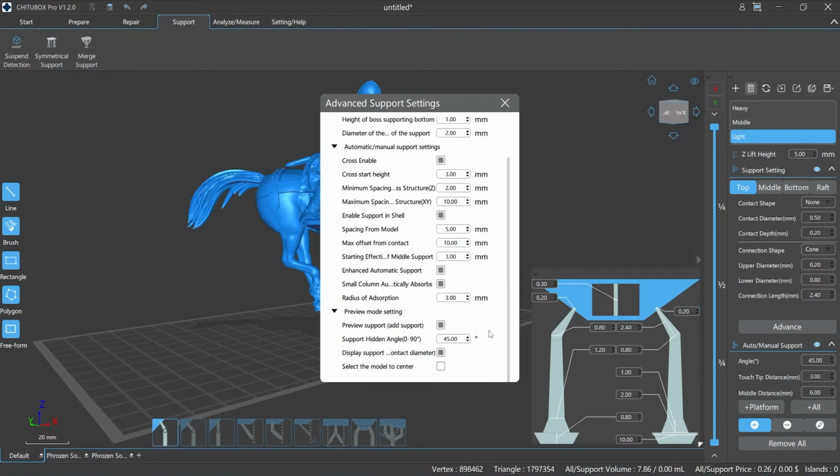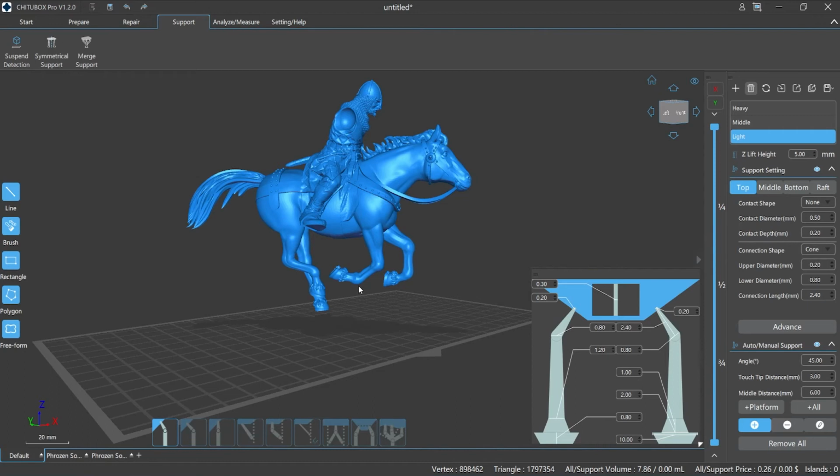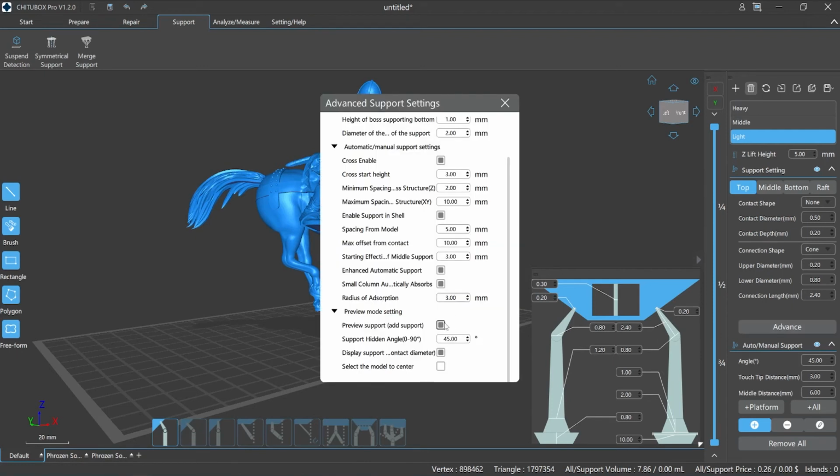Preview mode setting. Preview support, add support. You can choose to enable or disable the preview when adding supports manually. When this function is enabled, the support is displayed in green perspective, and we can preview the shape, position and size of the supports, etc.